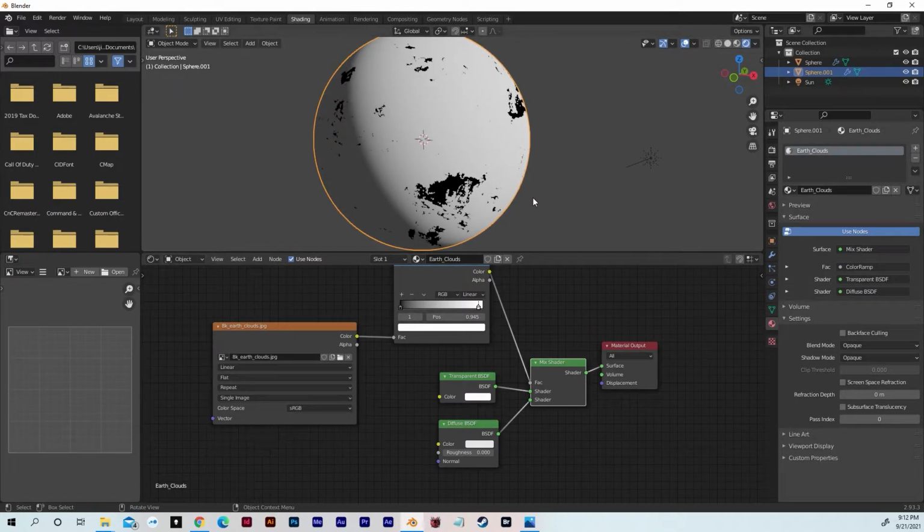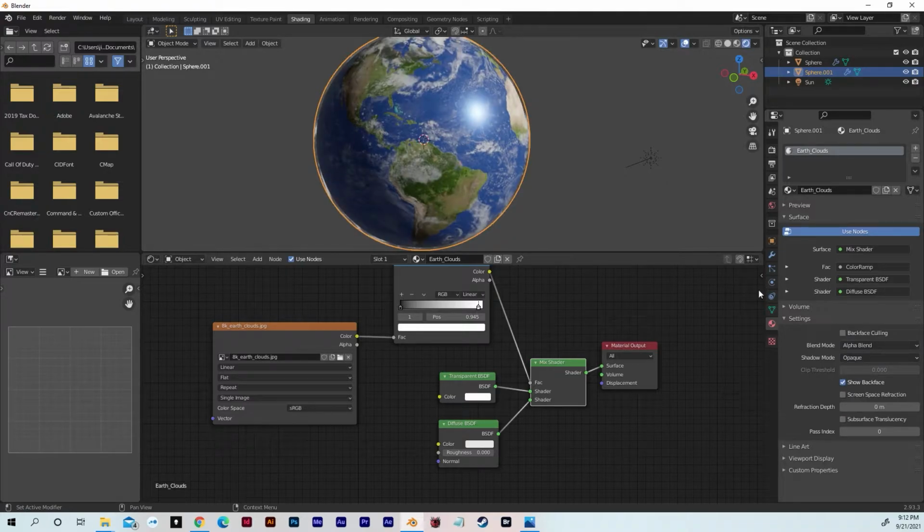Oh my God, that does not look like clouds. Well, we haven't changed all of our settings yet. We need to do one more thing. We need to go over here to our settings on the side panel. We need to change the blend mode to alpha blend. And it looks pretty good.